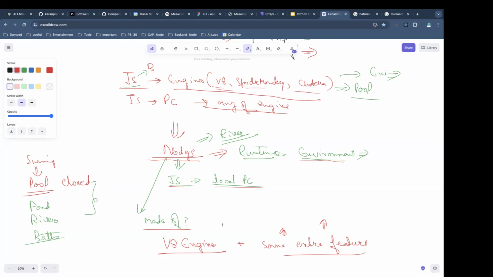Okay. So what is Node.js made up of, and what is Node.js? Node.js is nothing but a runtime environment, right? It provides an environment for JavaScript to run on the server, on the local PC, and it's made up of the V8 engine plus some extra features, which we will talk about. Okay. Cool, folks. Did this make sense? Who understood?